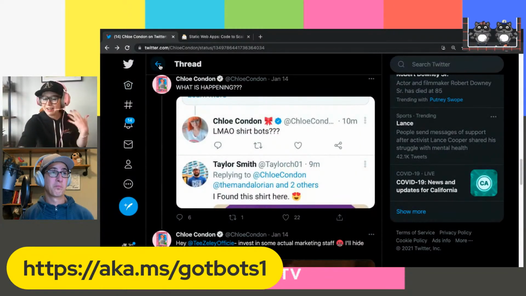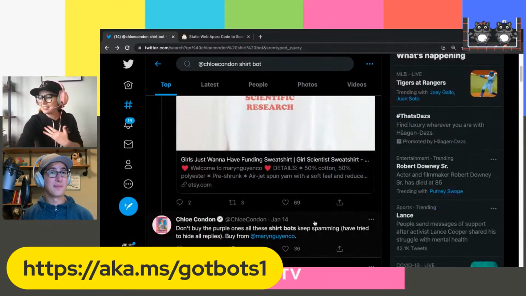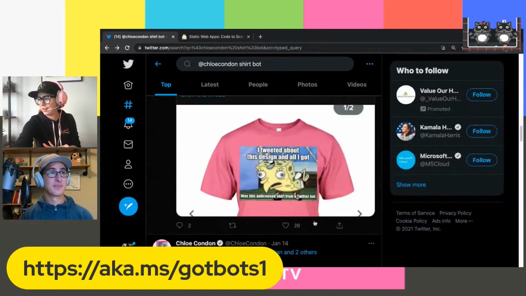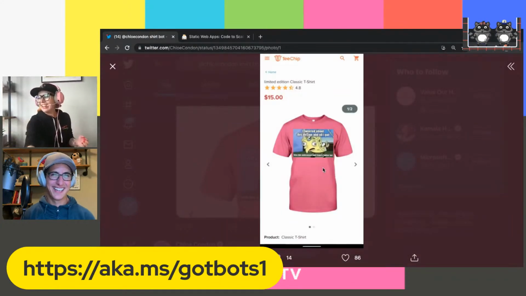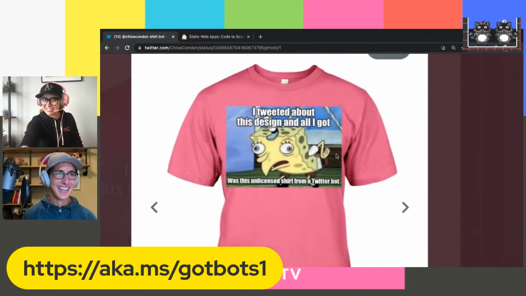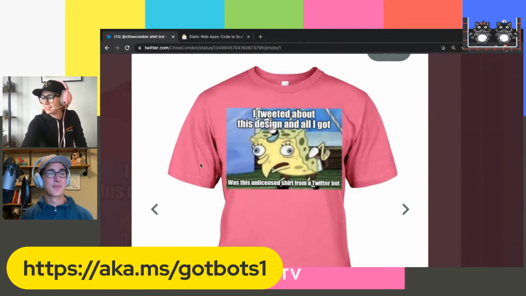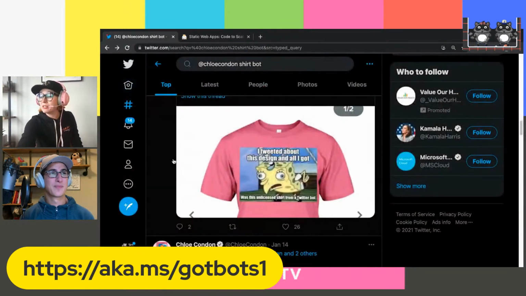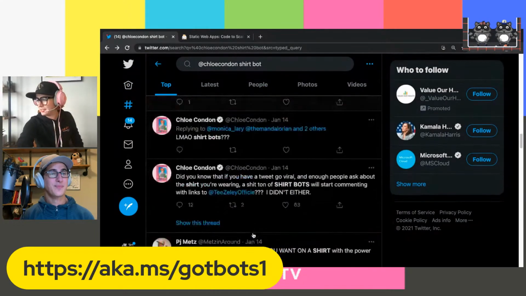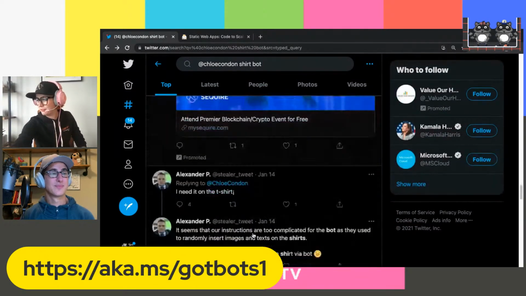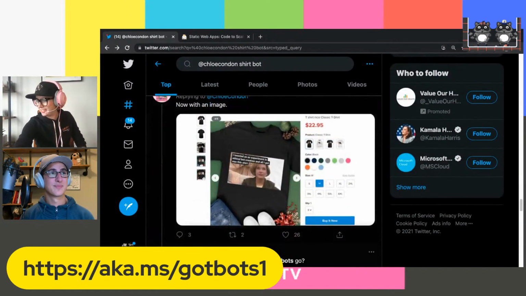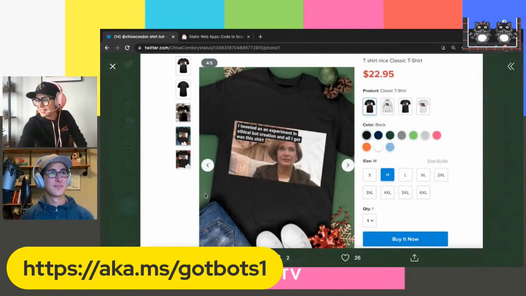So I learned this and I did my own test where I tweeted an image. For those listening on the podcast, it's the very popular SpongeBob meme that says, I tweeted about this design and all I got with this was this unlicensed shirt from a Twitter bot. And I've tried this multiple times, Brandon. I've done this also with an Arrested Development image, if I can find it. Here we go. And it works every time.